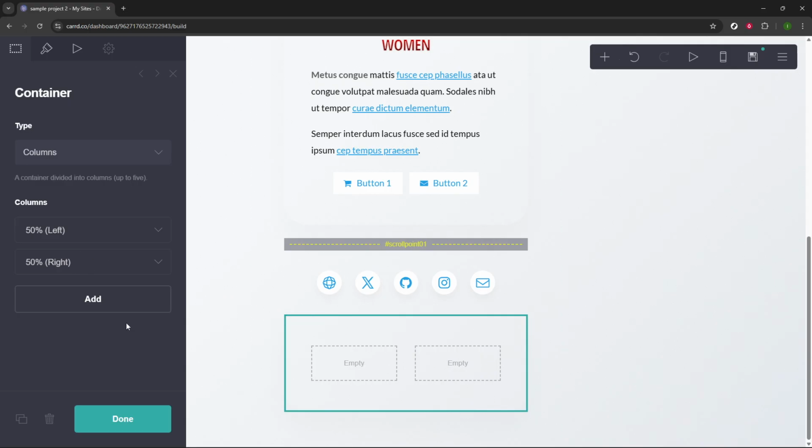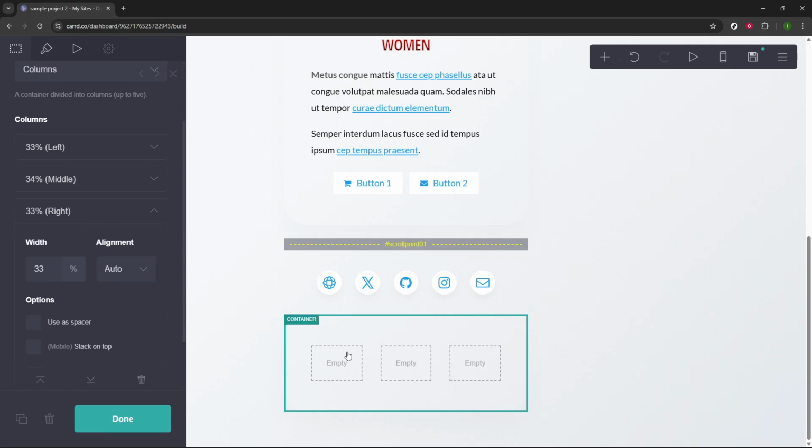If you need more than two columns, click Add to insert another column into the same row. Keep usability in mind. 2 or 3 columns usually read best. More columns can work for small icons or stats, but they may feel cramped on smaller screens. When you're happy with the setup, click Done.